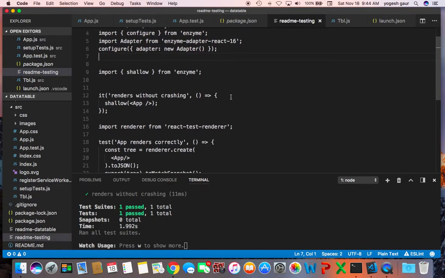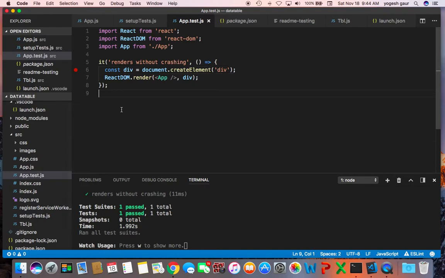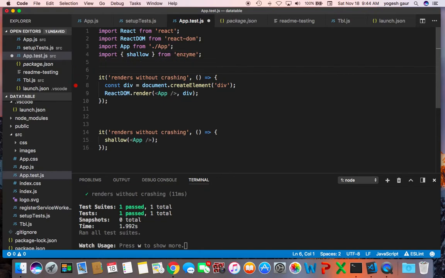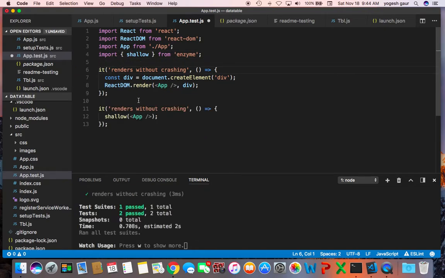So to do that, I have a few lines of code which I'm going to copy into my app test file, and I'm going to show you what it does. First of all, we want to just import what is called shallow. And you can see it also still passes.